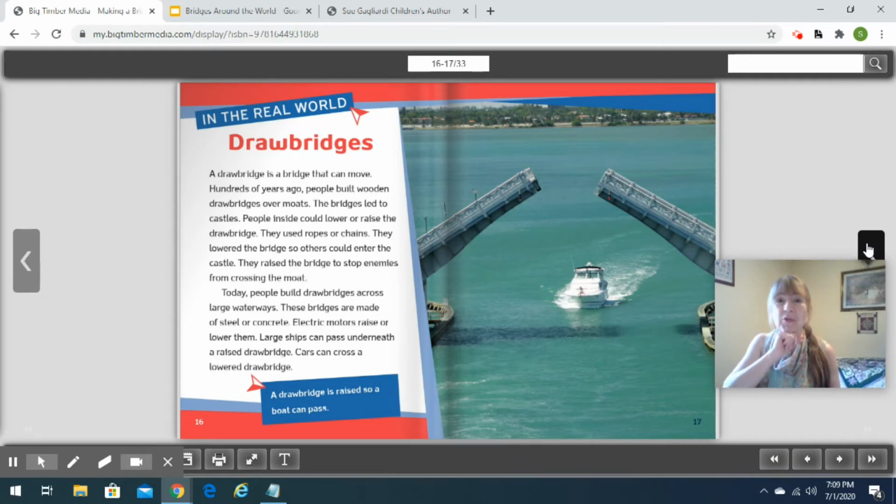Okay, we'll take a little break from our building and designing and testing our bridges for a moment to look at a bridge in the real world. So here we see a drawbridge. And you think about if there's a time when you may have seen a drawbridge or been near a drawbridge when it opened, you got to see perhaps the boats that are able to pass under once the drawbridge is open. A drawbridge is a bridge that can move.